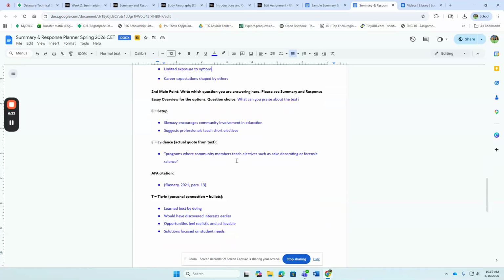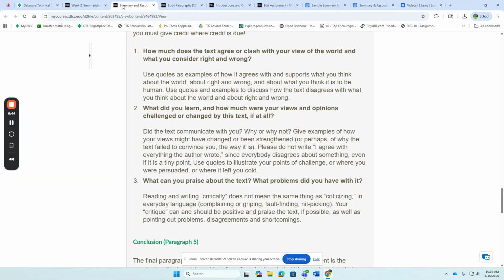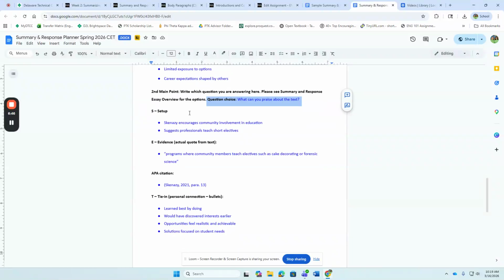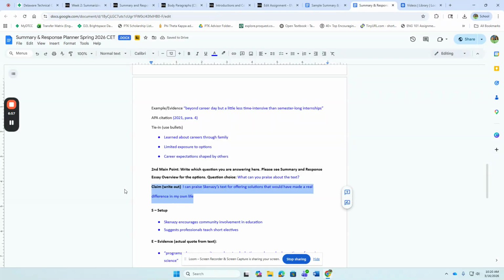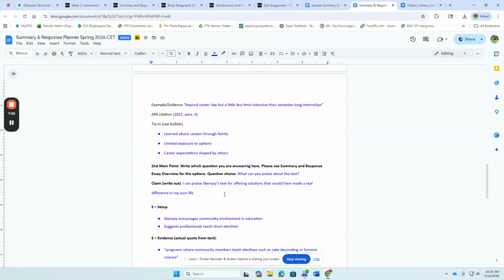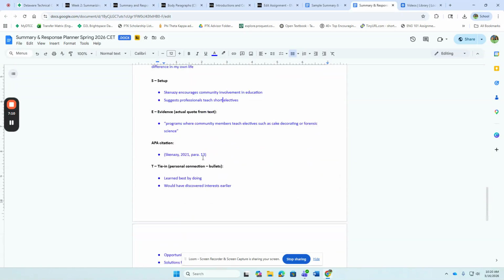Okay. Now, the next point, the second main point, of course, you're going to be doing the exact same thing. Writing your second question from your choice here. You're going to be writing your setup. So maybe you want to use a sentence for your setup. So you're going to be writing your claim first and answering the question, okay? And then you might want to have one sentence for your setup, or you might want to just set it up with a transition word or a signal phrase, whatever it is that you want to do.